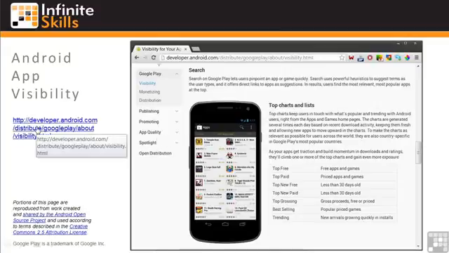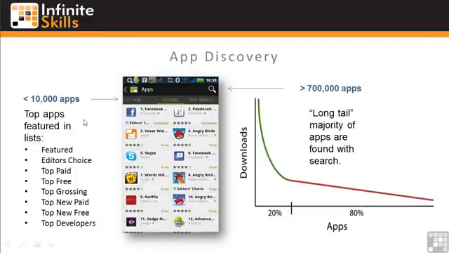And there's a link to this page over on the left. If you can get your app into one of the top lists, it's a big leg up on the competition. However, by my calculation, the top lists cover maybe 10,000 apps, and this is a small percentage of the 700,000 or so apps currently on Google Play.